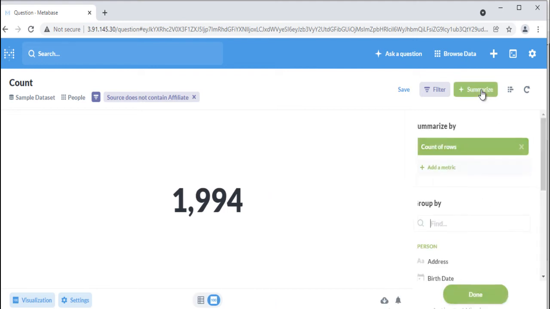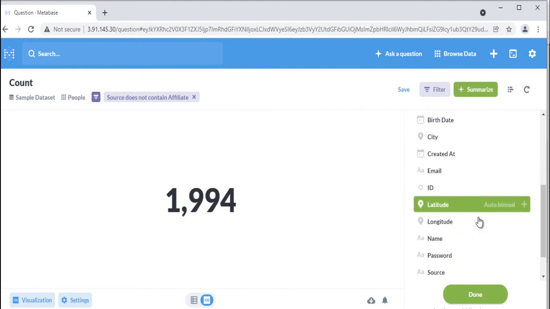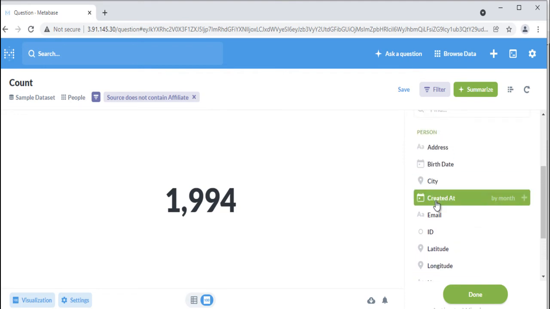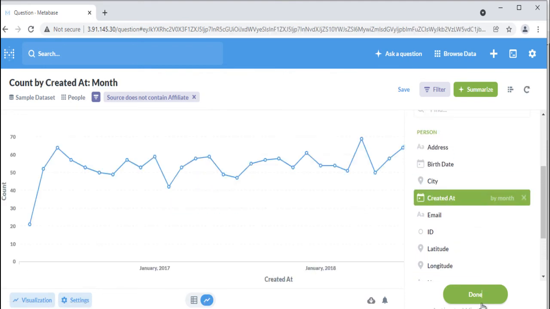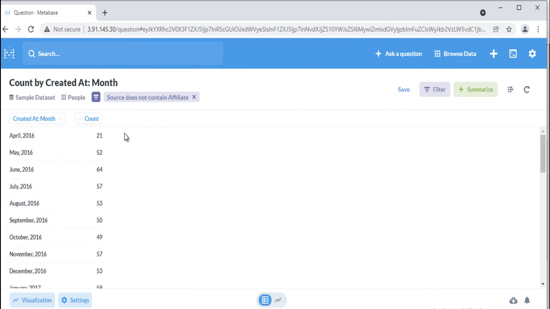If I click Done with the default metric, it will result in total number of people acquired from source other than affiliate. Now suppose we want this list to group by created at by month, so that we can see account created every month through channel Google, Facebook, Twitter and organic. For this click on Summarize and select Created at by month option from the fields given. Click on Done. Metabase will give you the result in line chart. If we want to quickly check the results in tabular fashion, we can click the little toggle at the bottom center of the page to toggle from our chart to the data and back again.